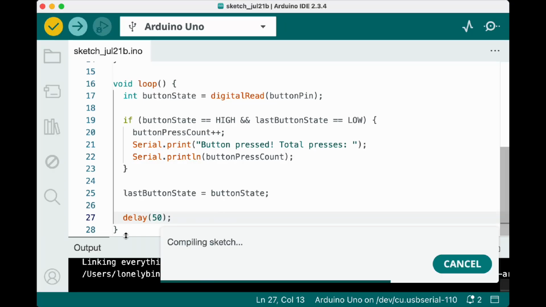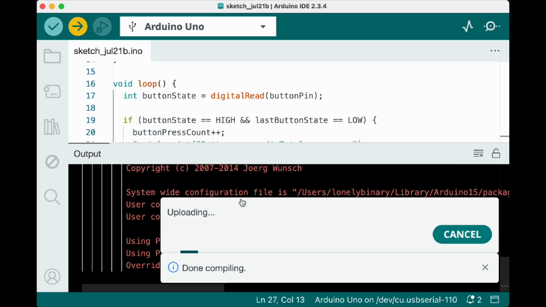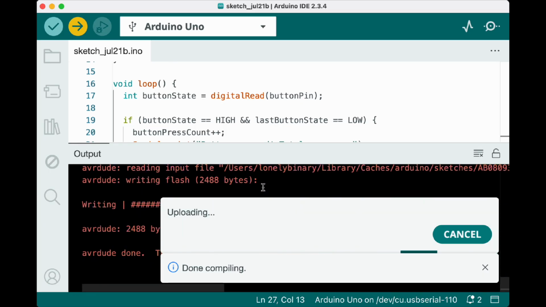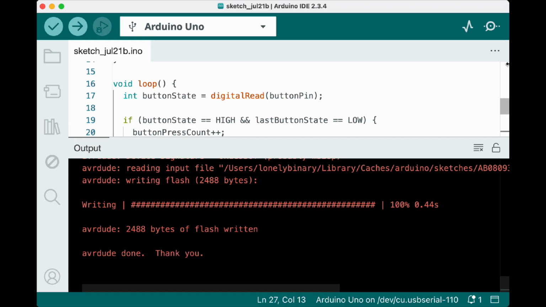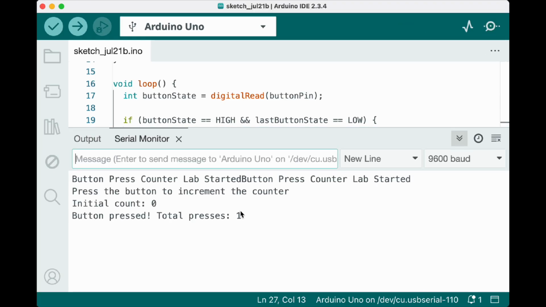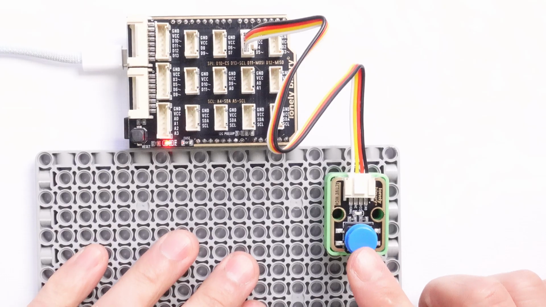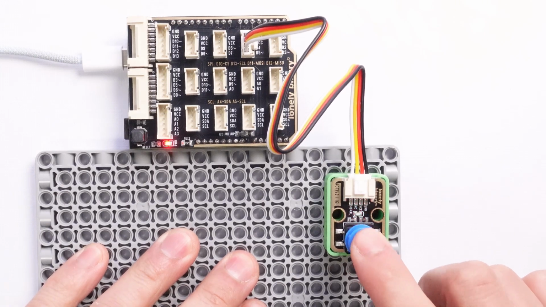The counter variable starts at 0 and increases by 1 every time you press the button. We display the current count in the serial monitor so you can see it updating in real time. Here's what you'll see. Button pressed. Total presses: 1, then 2, then 3, and so on. The built-in LED on the TK04 module still lights up when you press the button, giving you visual feedback too.